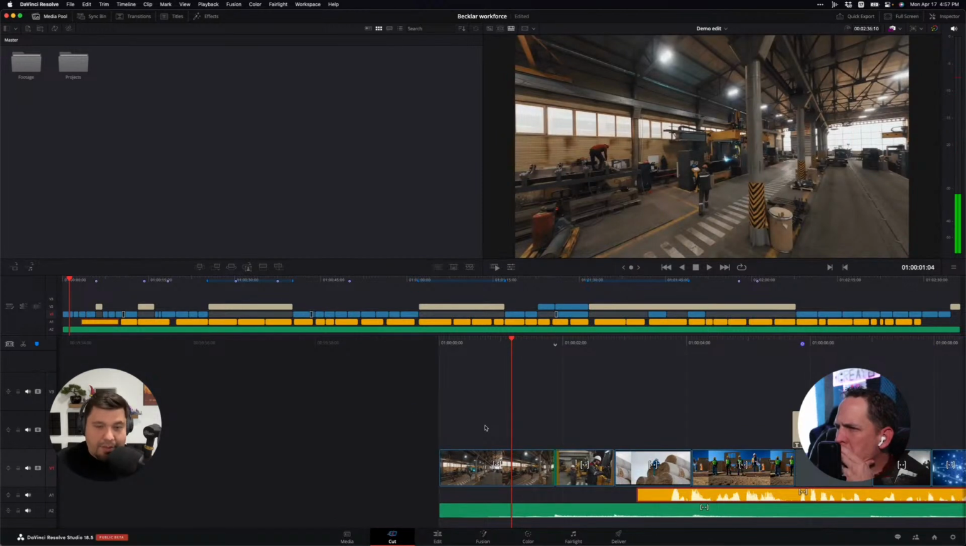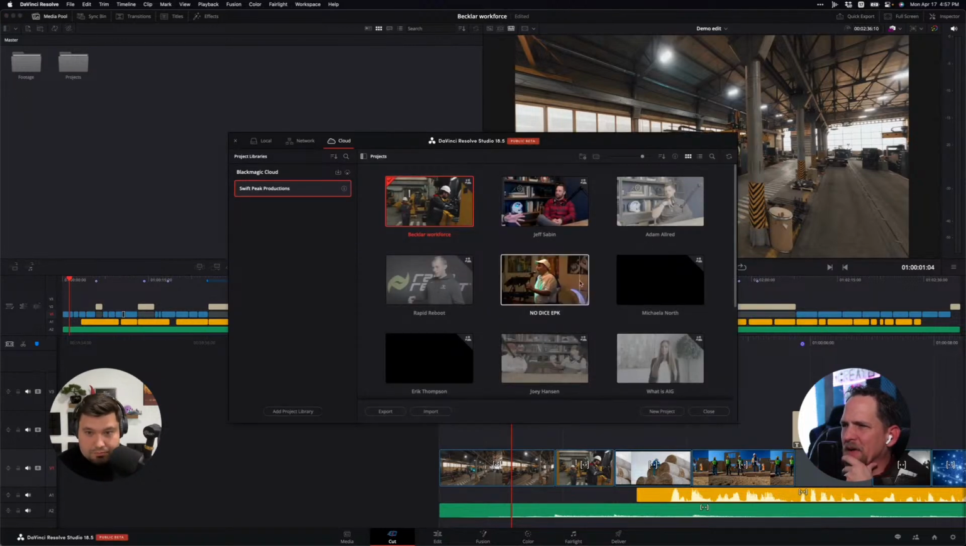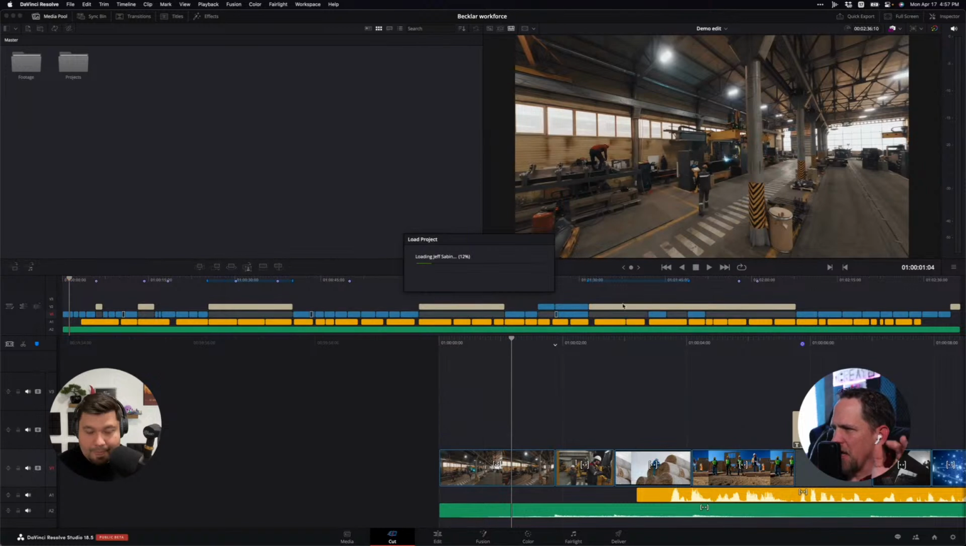Okay. So they made it so that before, in the cut page, you couldn't do J cuts or L cuts. It didn't work. So now there's a new option. Oh, I might actually have to go to a different one. But you can actually do a little bit more in that cut page than just chunking stuff together. You can actually separate your audio and video a bit.